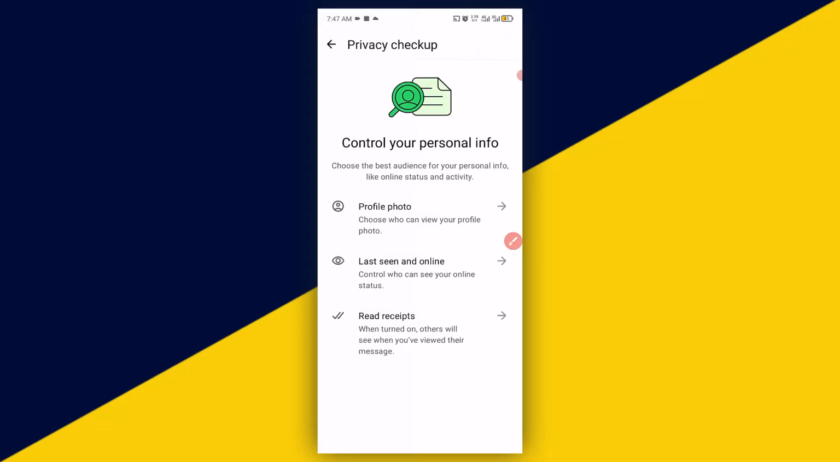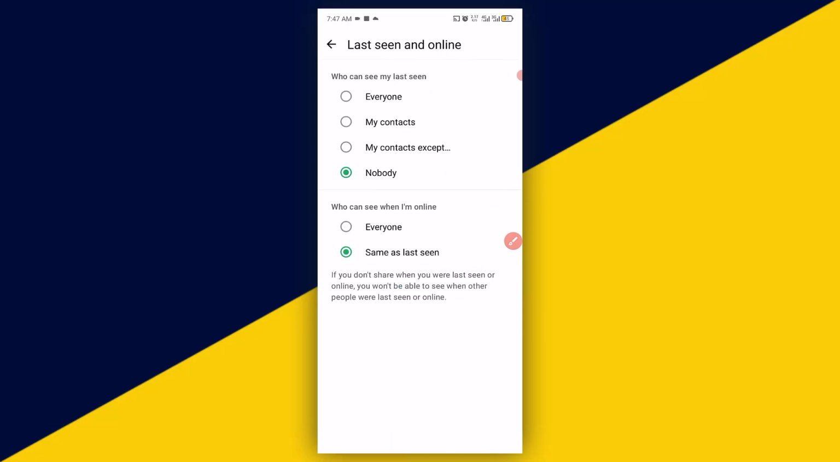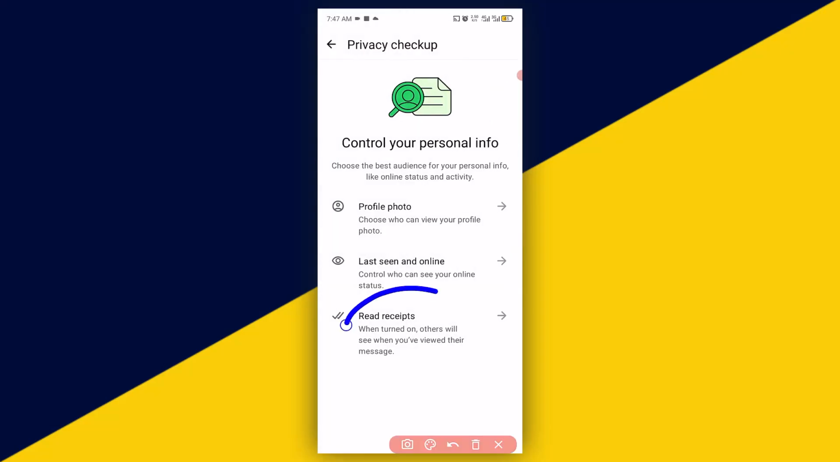Then go back. Next one right here, last seen and online. Go ahead and click on that. Your last seen and online can be determined by everyone, my contacts except, or you can decide to make it silent to everyone. You can choose nobody, which simply means that all your contacts, including people that are not in your contacts before, will not know whether you are online or offline. And make sure you click on save as last seen.